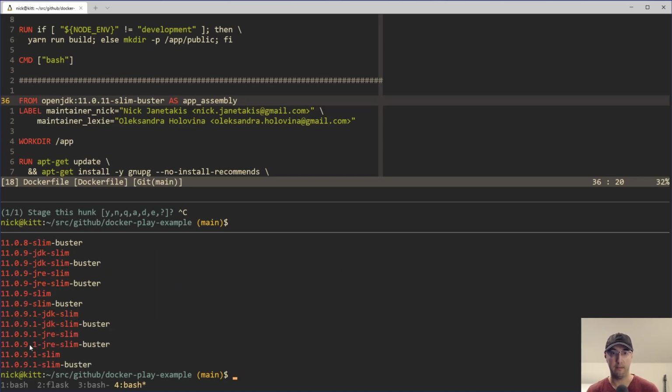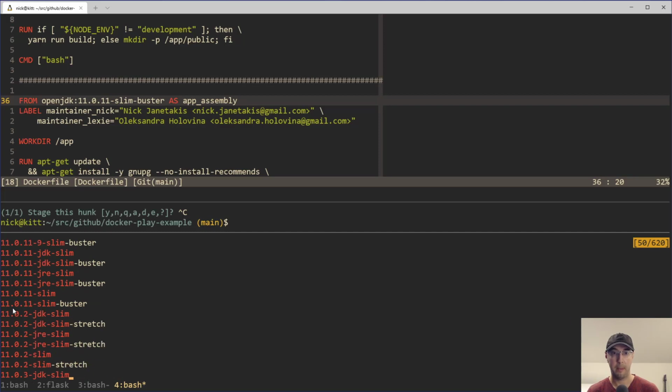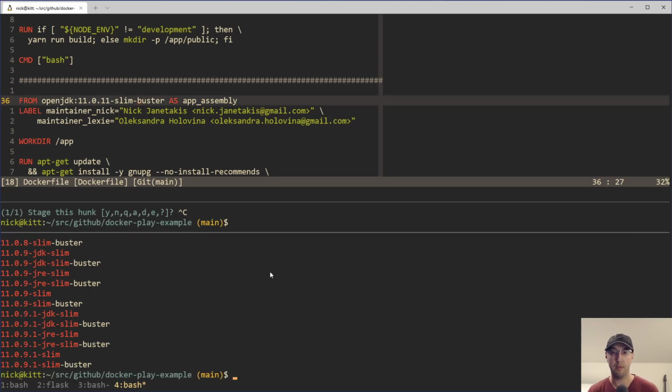Okay, so we have 11.0.9, which is lower. That means we need to go up here. Okay, so 11.0.11. Yeah, so 11.0.11, 11.0.11. Great. So we are in good shape there.